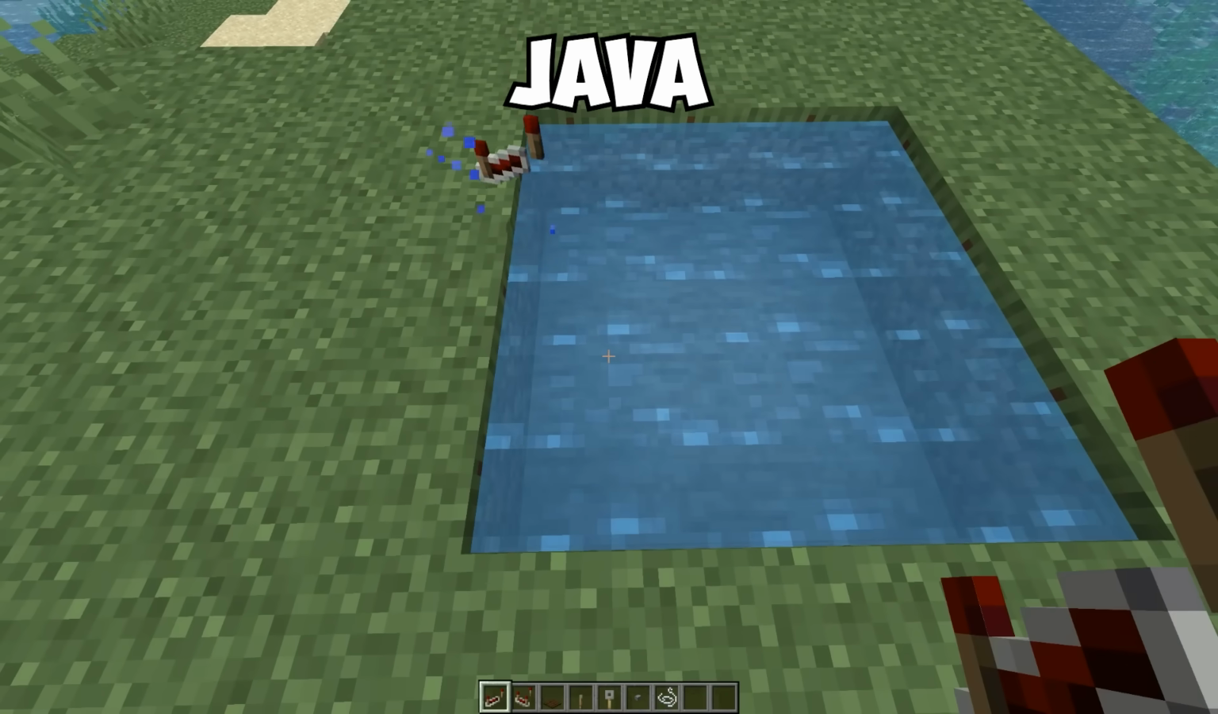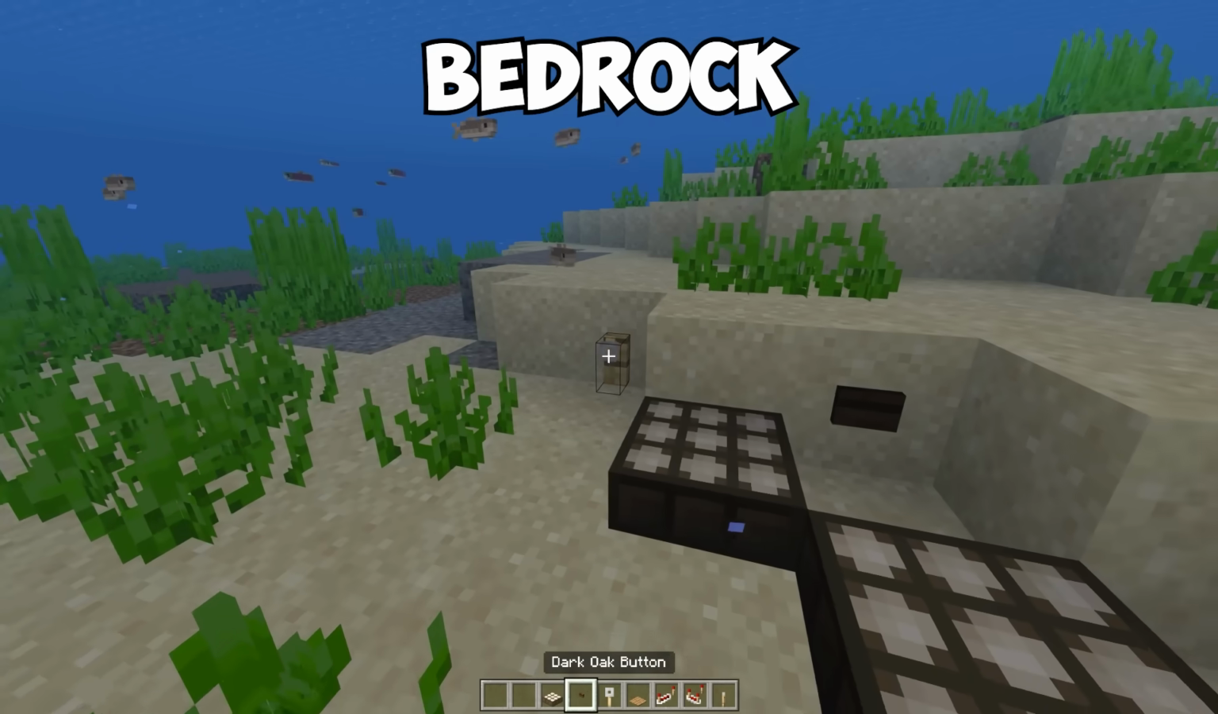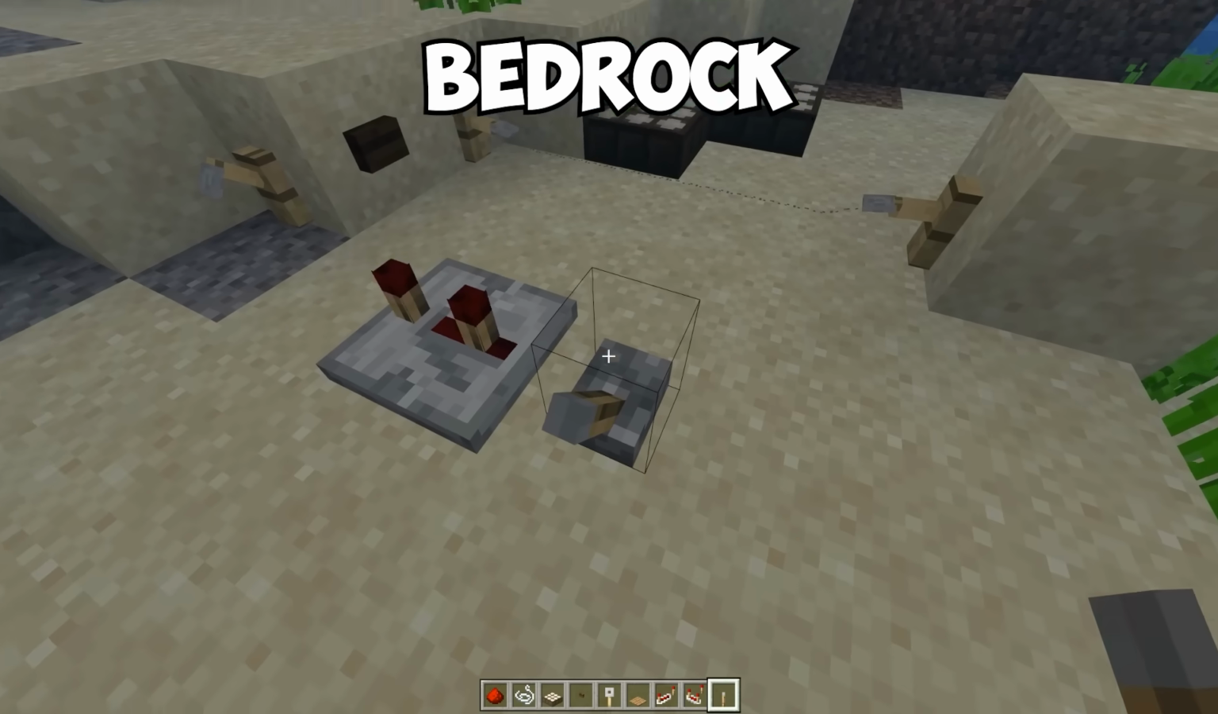Redstone and water don't mix, or at least that's what we think on Java, but if you place any of these redstone components in a lake on Bedrock Edition, it'll work just as they do on the surface.